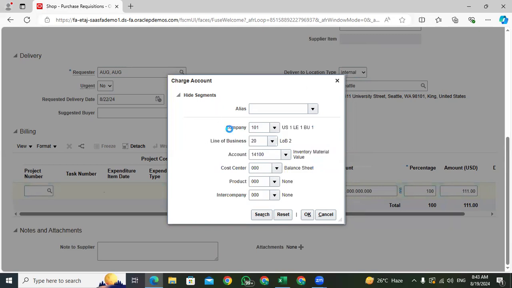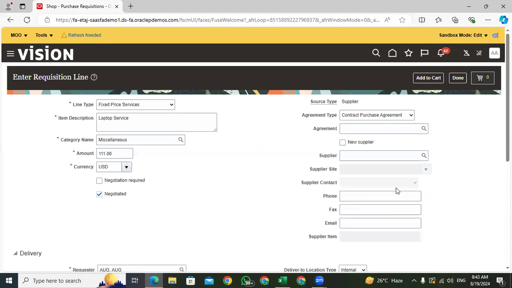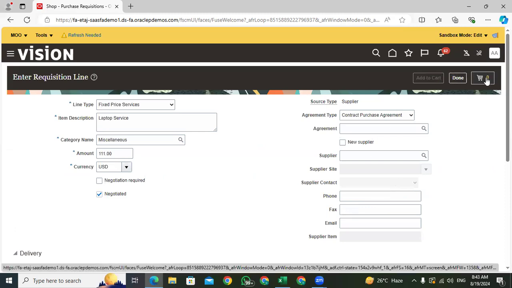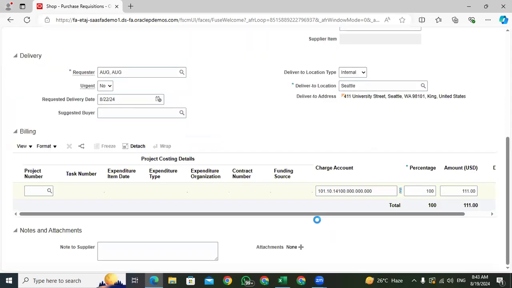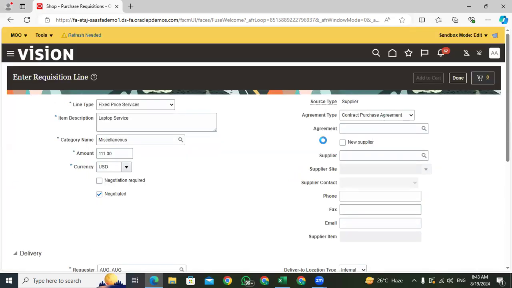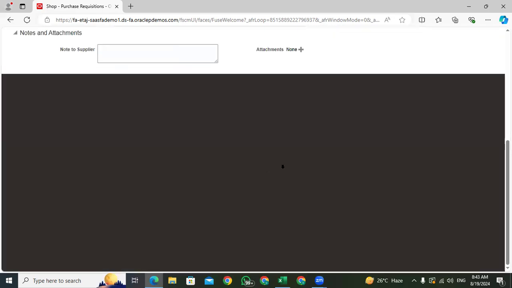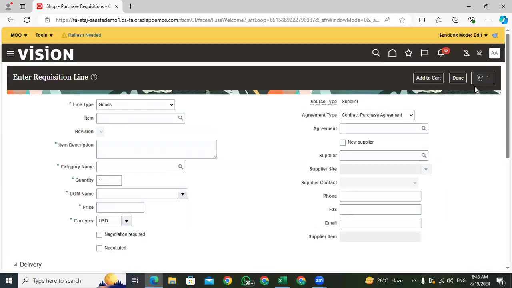Do you know where these segments are created? From the chart of accounts. Okay. Now let's create add to cart. Once you add to cart, this default charge account comes automatically. How does this default charge account come in our scenario?